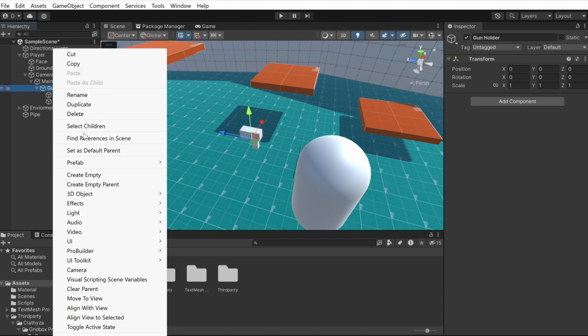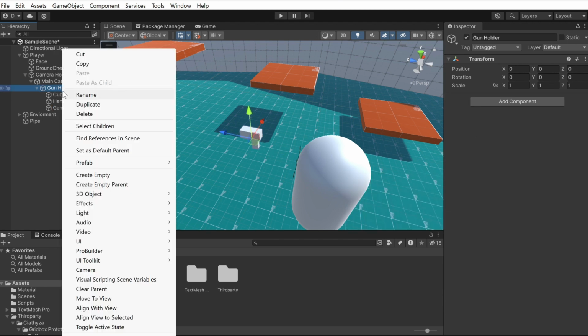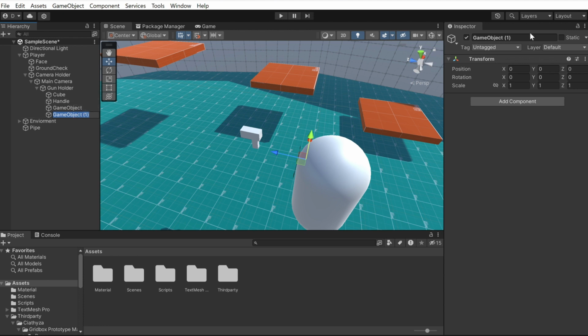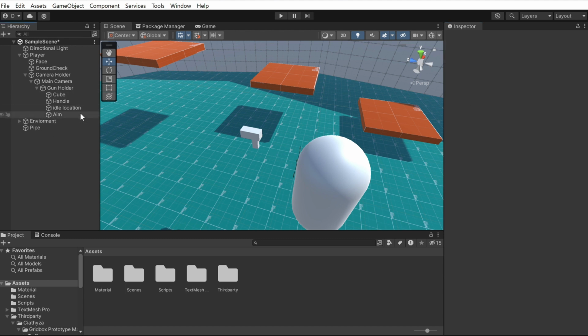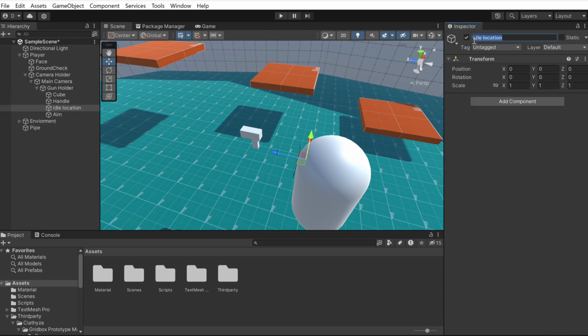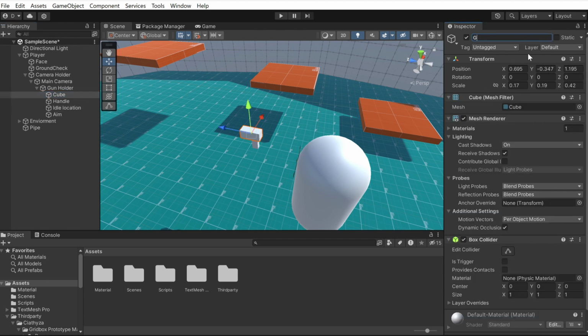Now create two empty objects under the gun holder and name one aim and the other empty object idle location. These will be used for the aiming aspect later. Now under gun, create an empty game object and name it fire point. This is where the bullets will be shot from.